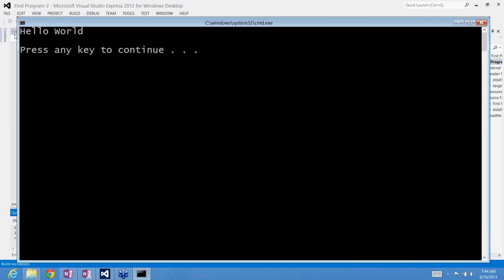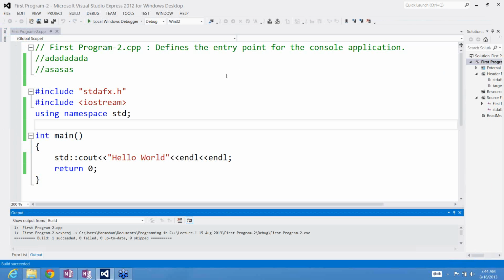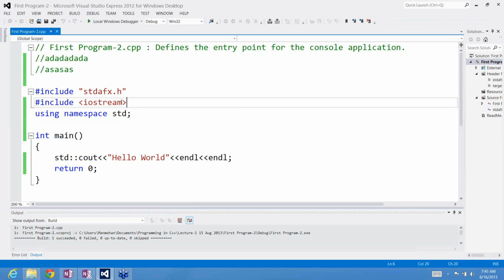So you can see hello world out there. We could write hello world. Now, what did we do to write this hello world on the screen? You can see the functionality here.